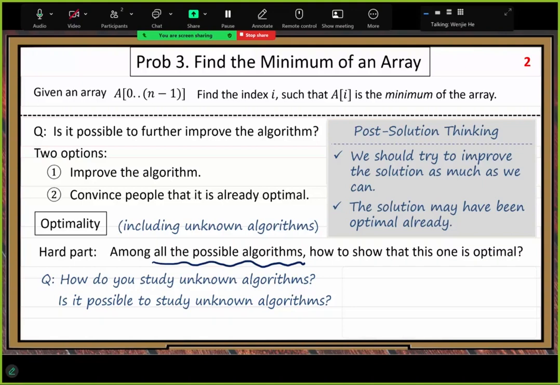When we say unknown, do we mean those algorithms are completely unknown? We know nothing about those algorithms? Do we know a little bit? Do we have some information about those algorithms? Is it completely unknown? At least some small portion is known. It's not 100% unknown. There is something known there.